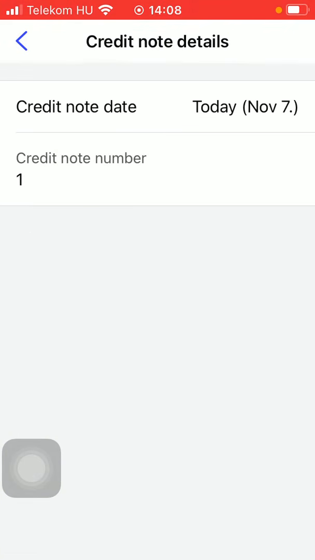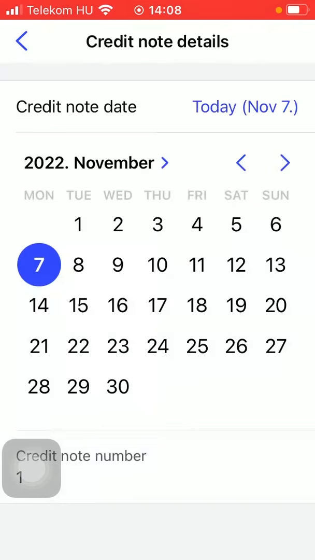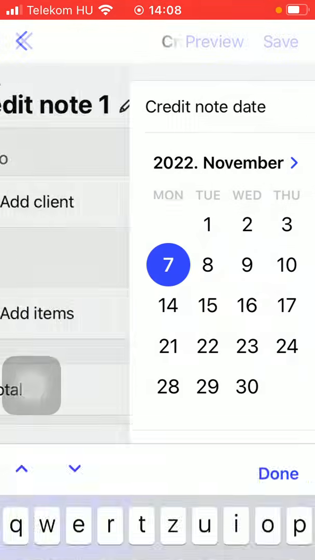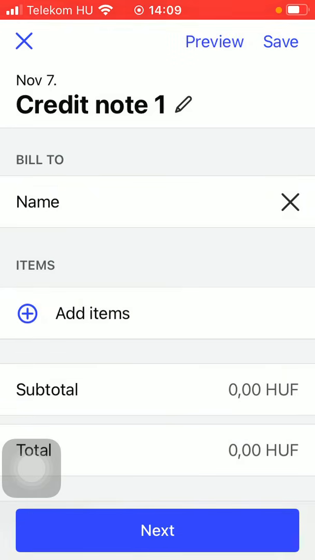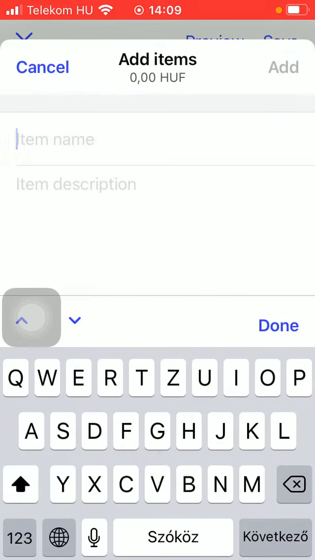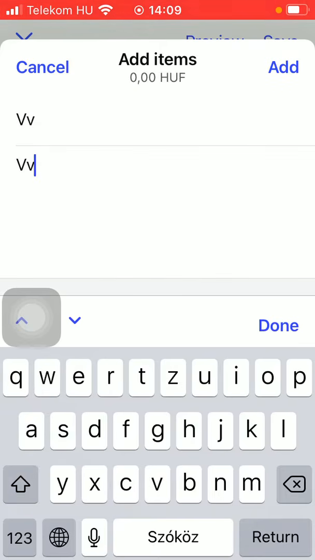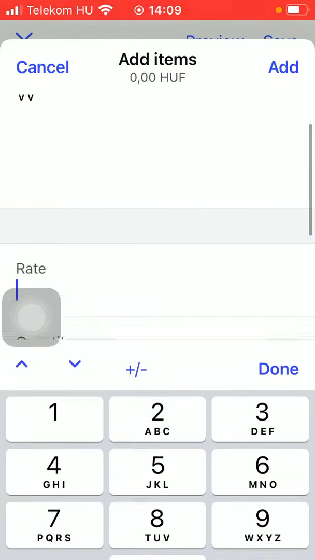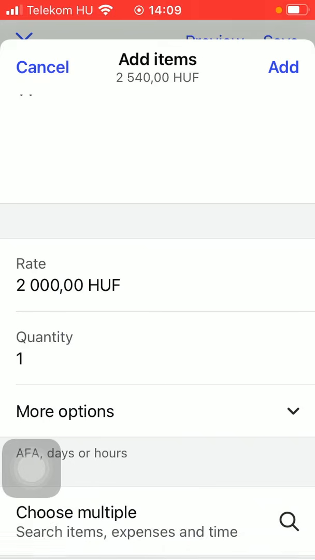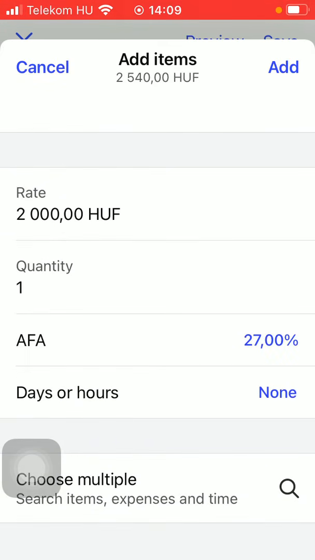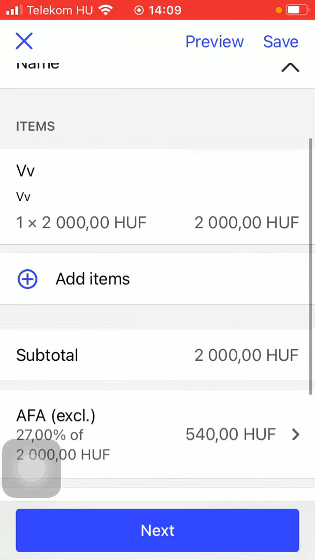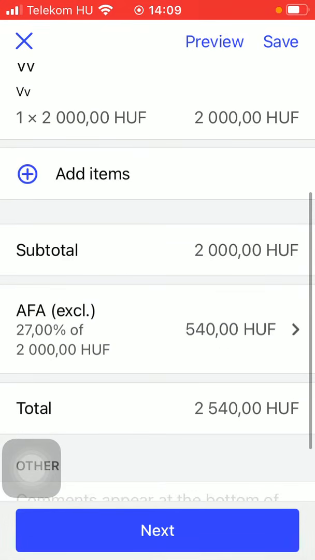Here, if you tap on the first section, you can select the credit note date and the credit note number as well. If you go back, you can add a client and add the items, first indicating the item name, then item description, then also the rate, quantity, and you can also indicate these other options. Then click on the Add button at the top. You can add more items if you want to.